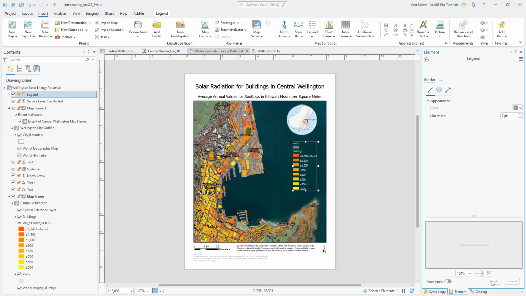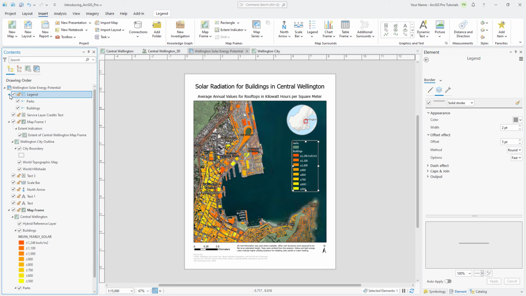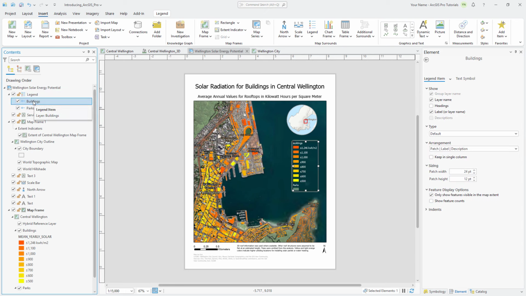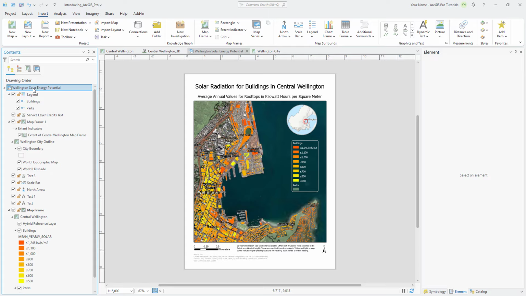At the top of the pane, click the Layers tab. Expand Offset Effect, increase the offset to 5 points, and click Apply. Notice that the symbol for parks is listed above the symbols for buildings. Since the layout's purpose is to convey information about the solar potential of the buildings, it would be better if the building symbol appeared first. In the Contents pane, expand the legend element if necessary, and drag the buildings legend item above parks. Click the layout name at the top of the drawing order to deselect the legend.